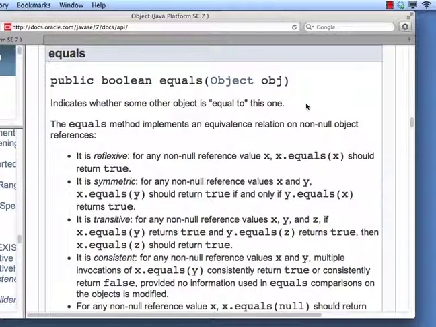Or should objects of the same class, having identical state, always be considered to be equal? Might it be possible for objects of different classes to be considered equal? We shall leave those questions unanswered for now.